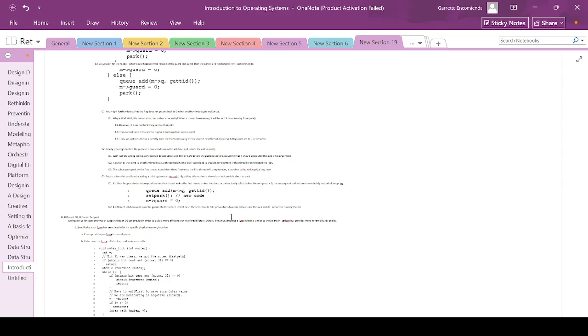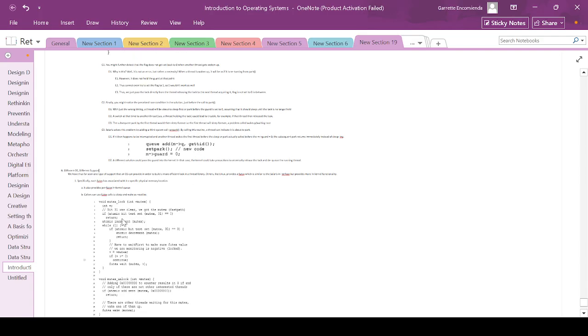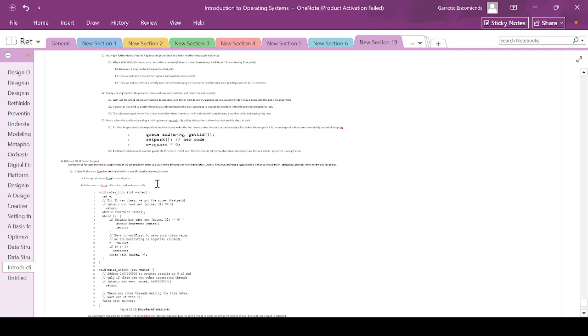So again, a different solution could pass the guard into the kernel. In that case, the kernel could take precautions to atomically release the lock and dequeue the running thread. So it will release the lock and dequeue the running thread instead of sleeping it forever. So different OS, different support.